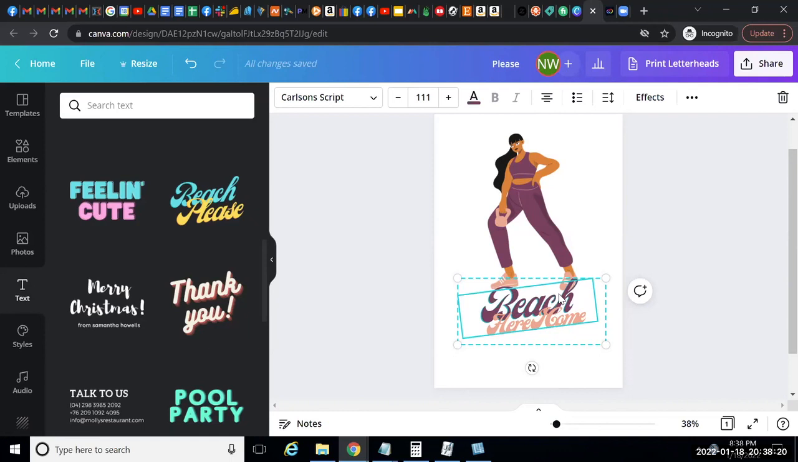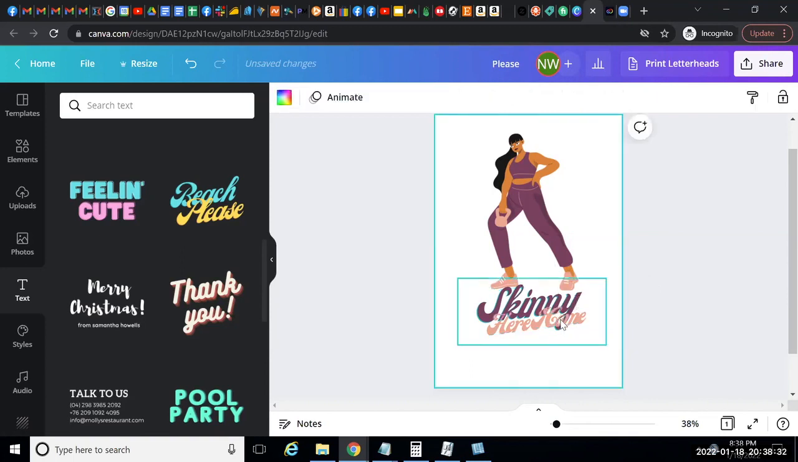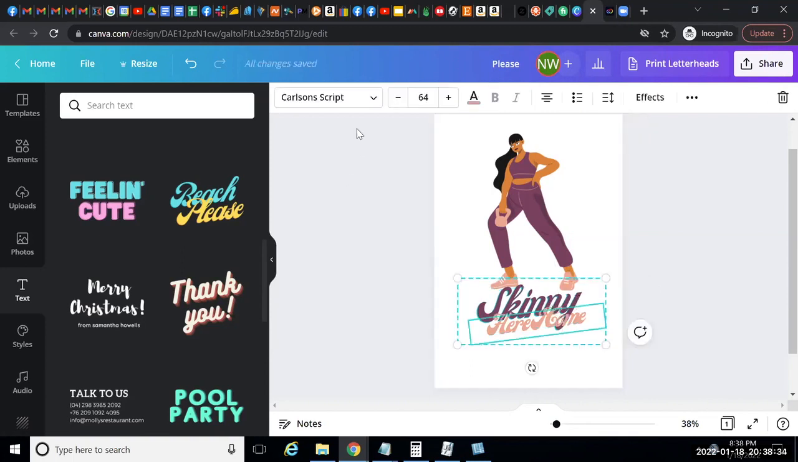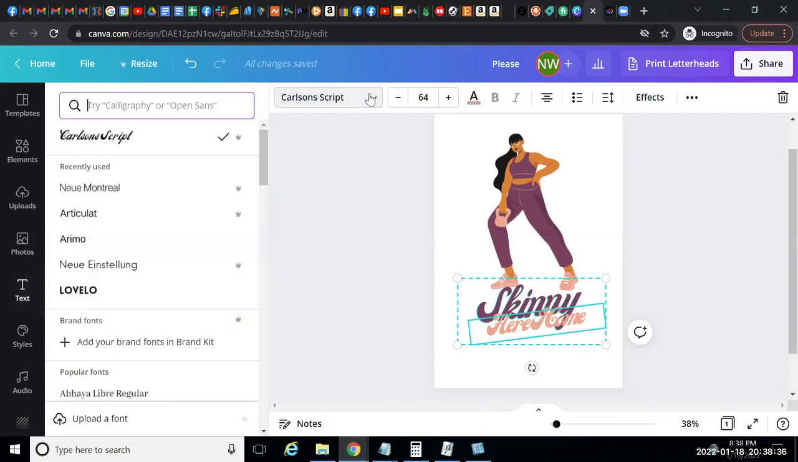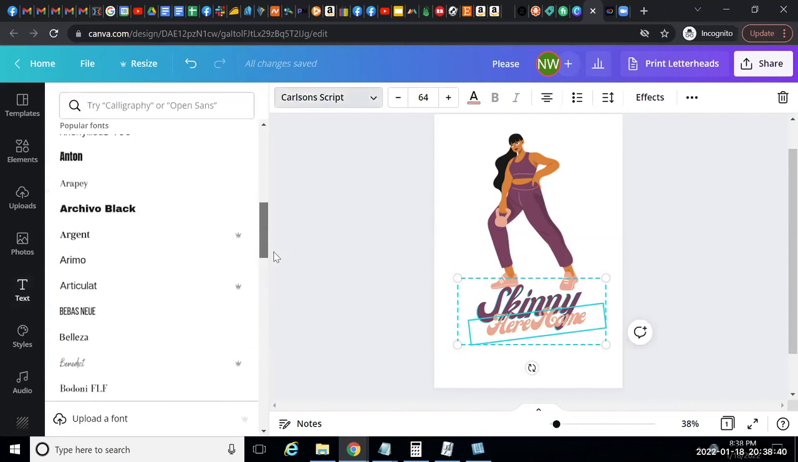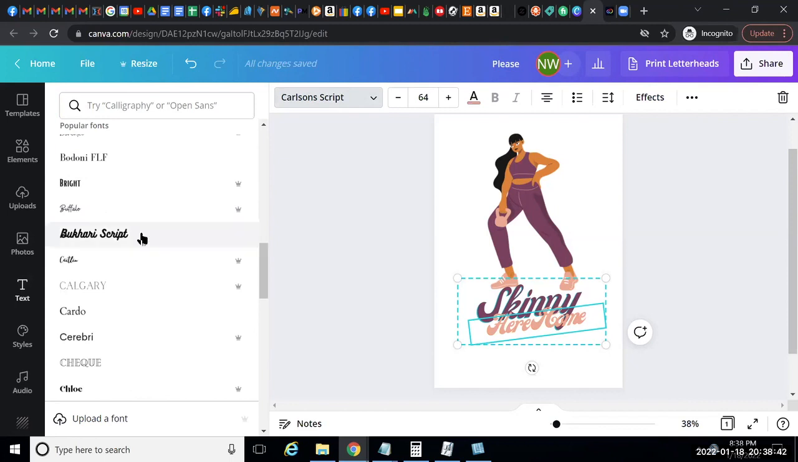I don't know if I like that font, but anyway. And then this is my text. Type "skinny." Okay, so the coffee mug says "skinny here I come." I don't think I like any. I don't like the way that looks, so I'm going to change it to a different font. Something else that's fun, but different.